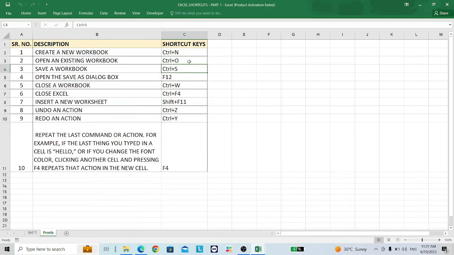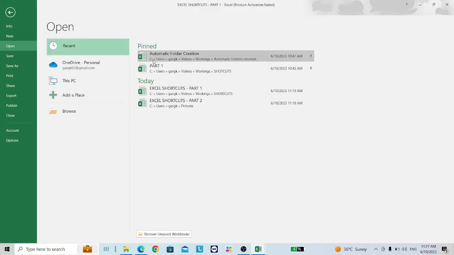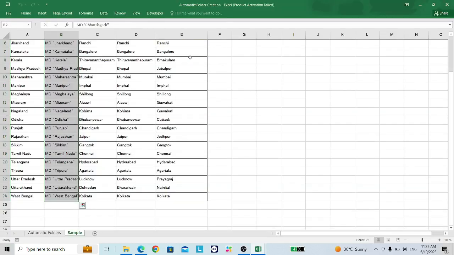Okay, so the next one is to open an existing workbook. Suppose you have worked on previous workbooks, previous Excel sheets, and you wanted to open that. Instead of going to your location, you can just simply press Control O and it will show you the previously opened sheets here, and you can select any file from here and it will open. In our case, let's say in the last video we have seen automatic folder creation. If we wanted to open this, we just need to double click on this and our file will get open. So I'll just close this.